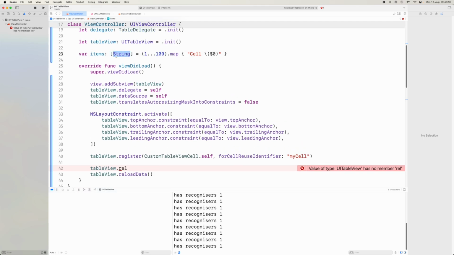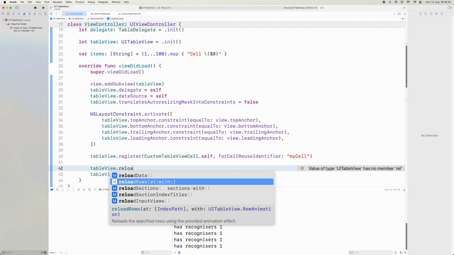So rather than having a string here, I would have an identifiable, and then you can have in your custom cell some way of saying, hey, what cell do you have? What entity here do you have right now? And is this displaying? And can I reload it? And if you do reload it, then put it in the index path here instead. So use this reload rows at index path instead.